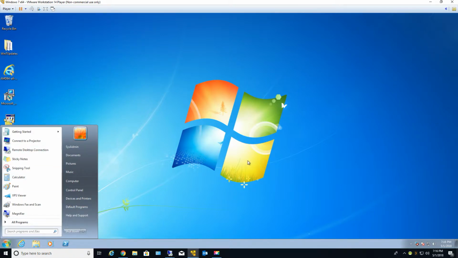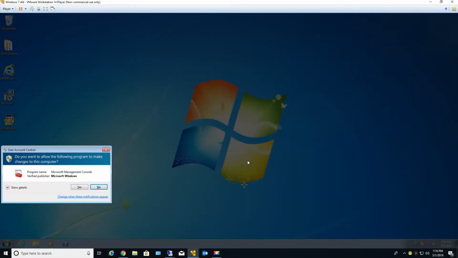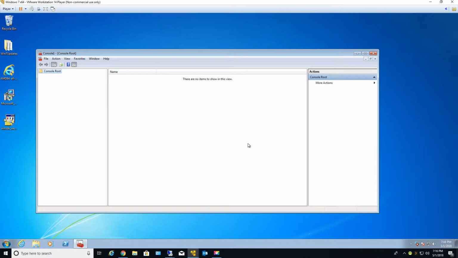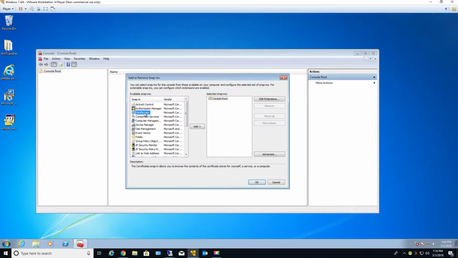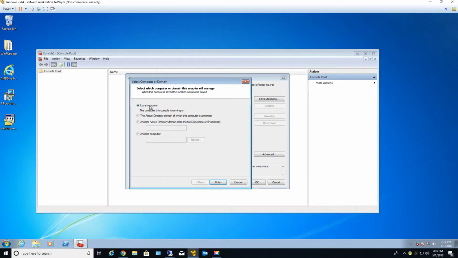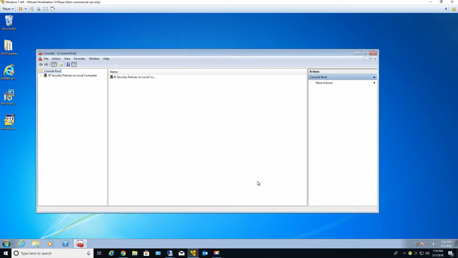And we're going to hit Start, MMC, File, Add Snap-in, and we're going to do the IP security again, local machine, okay.